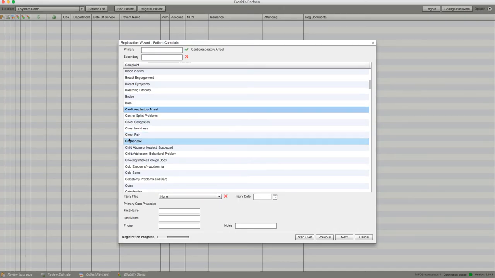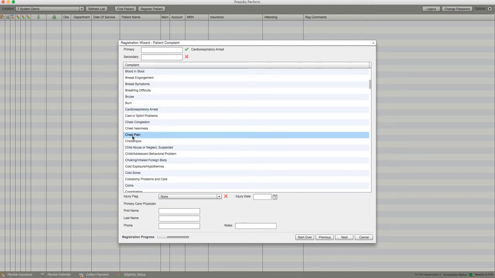When you've located your patient complaint, you double-click, and the green checkbox indicates the complaints are now attached to this registration. At the bottom of this screen, if this happens to be an accident or an injury, you have the option, using the drop-down next to the injury flag, of indicating what type of injury it was. Also, using the calendar, you can indicate the injury date.